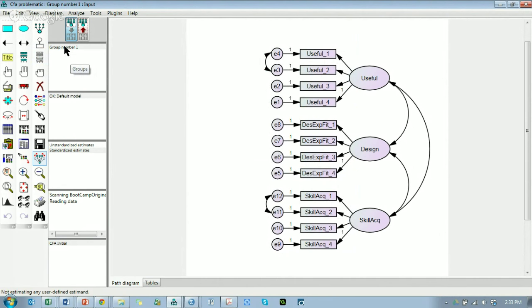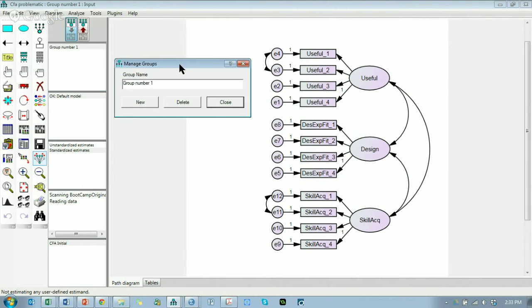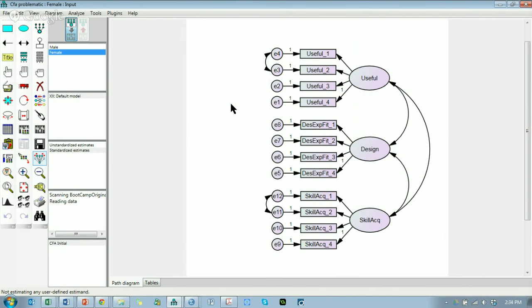So up at group number 1, see where my mouse is, double click group number 1. Right up here, right under those arrows. Double click that. And we're going to create 2 groups. One is male, and then hit new, and one is female. And close. So we now have 2 groups.